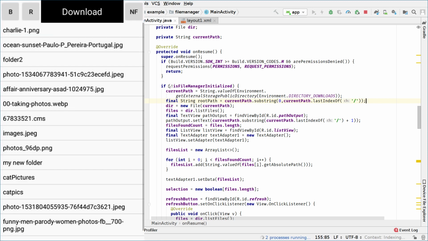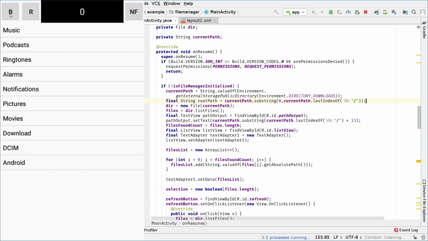So now I'm running this. If I go back to 0, so this is the root path. If I press back again, nothing happens, and this is what we want actually.